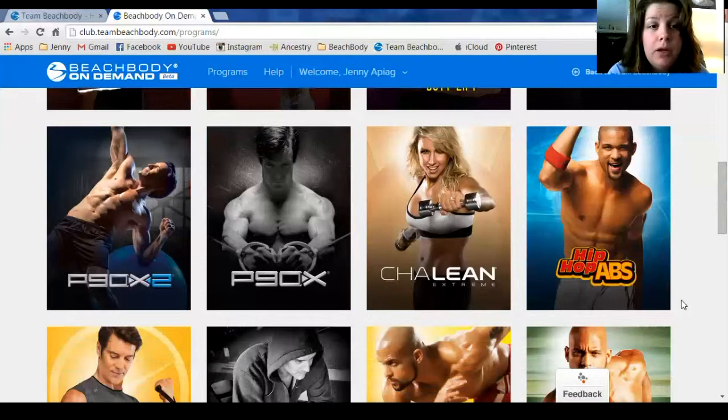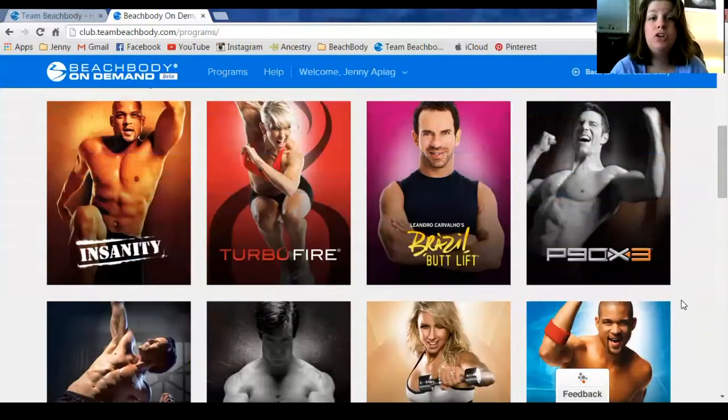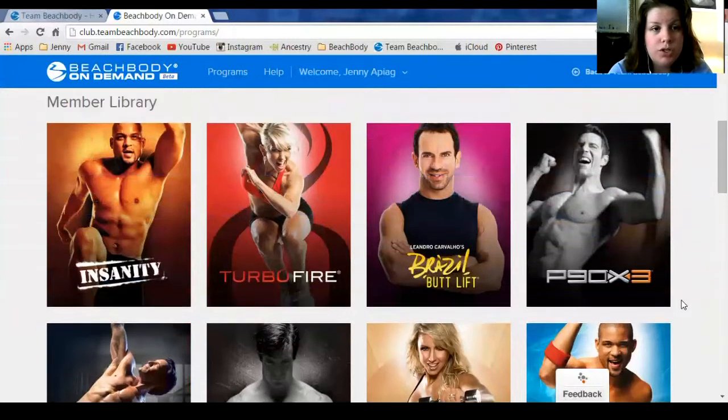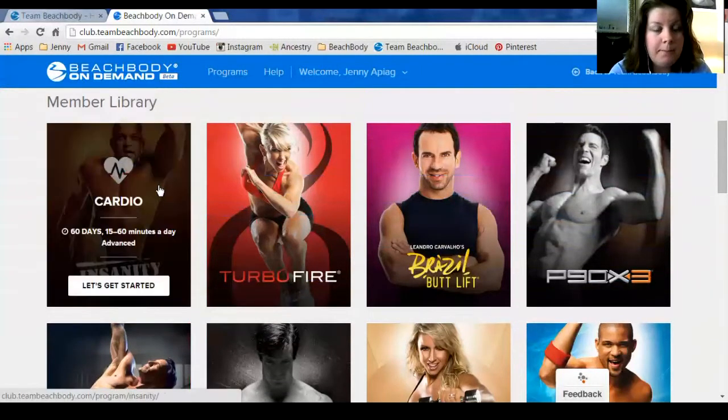And each program, you could spend probably at the least $100 to get it mailed to you. But here you've got full access. And you don't have to just do it from your laptop. You can do it from a tablet, from a cell phone, anything that's got computer or internet access. So we're just going to go to Insanity.